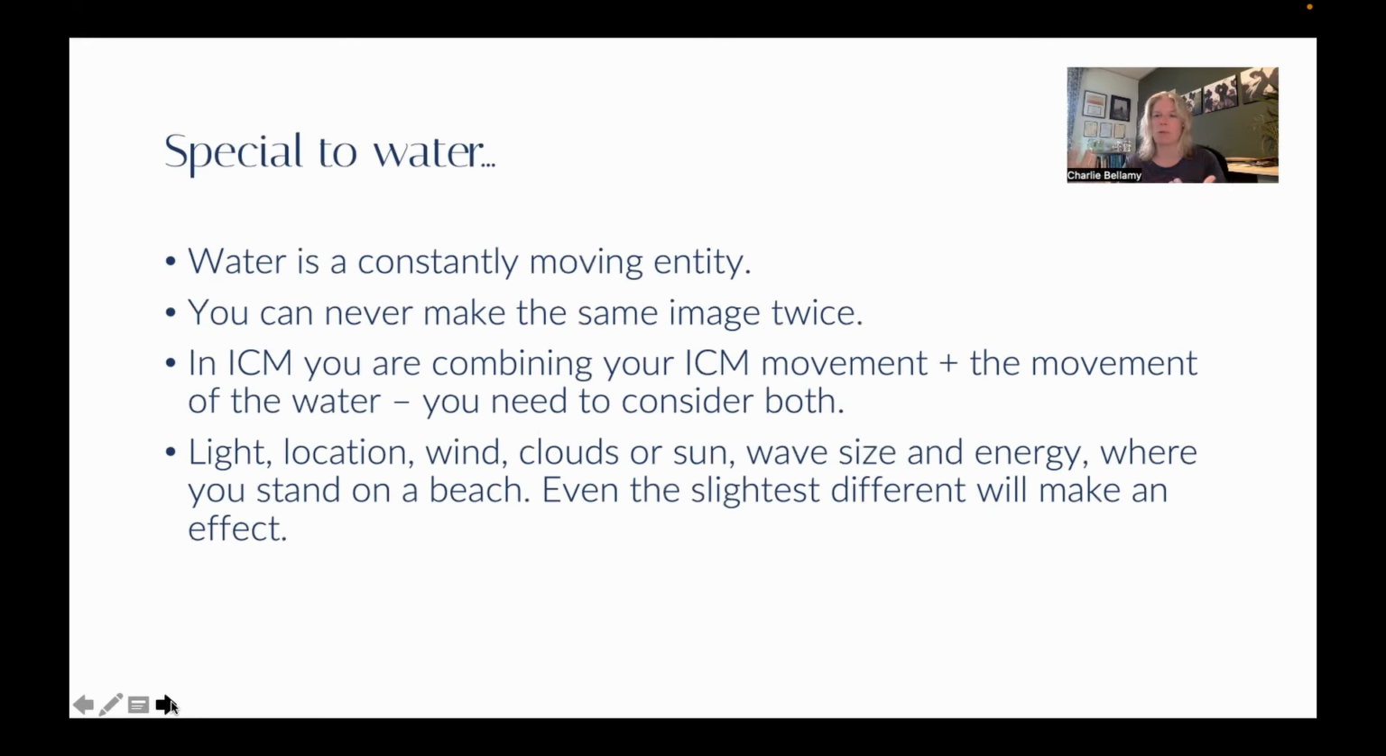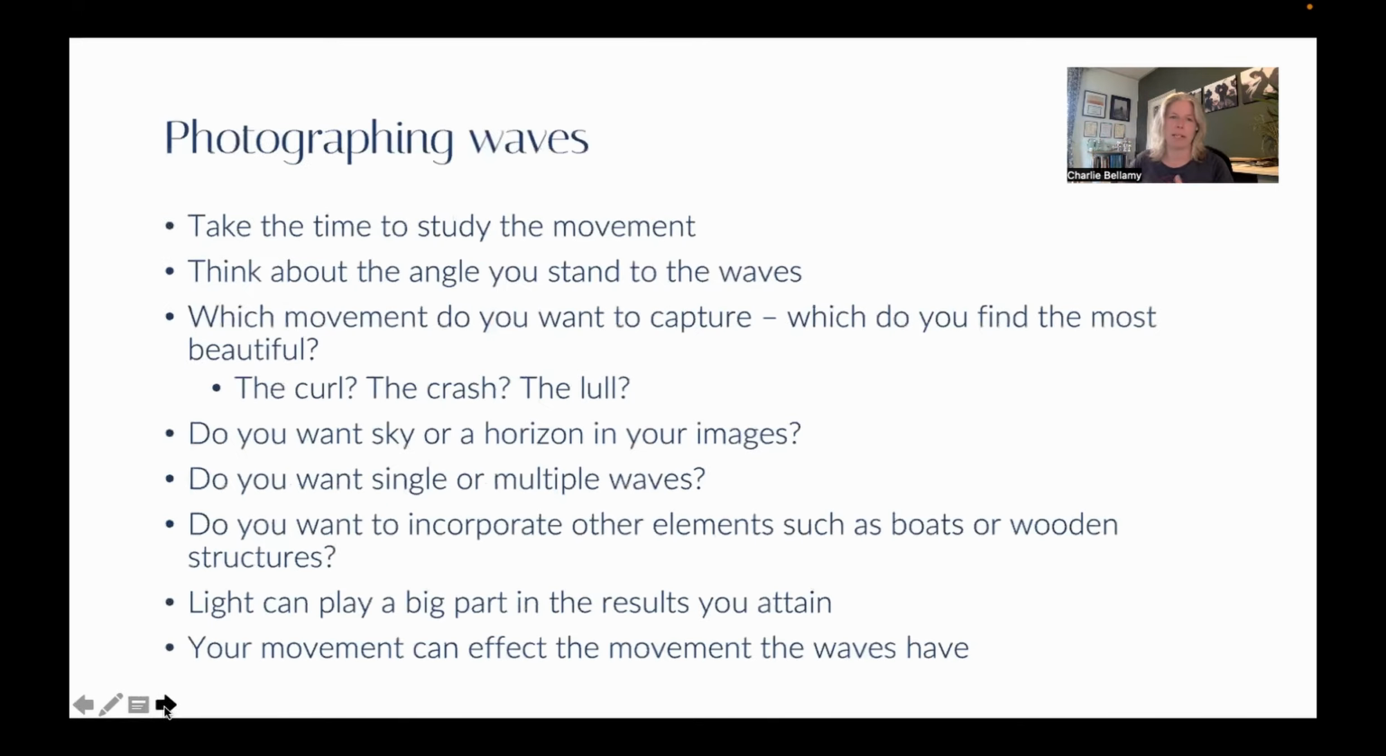When you play with fluffy waterfalls, you put your camera on a tripod and you let your slow shutter speed run. You capture the movement of the water and you are keeping your camera deliberately absolutely still. With ICM, you're actually moving the camera. So what was already a soft image becomes really, really soft if you're not careful regarding the shutter speeds. So it's quite an interesting one to play with. Light, location, wind, clouds and sun, wave size and energy, and where you stand on the beach. Even the slightest difference can have an effect on the end ICM results.